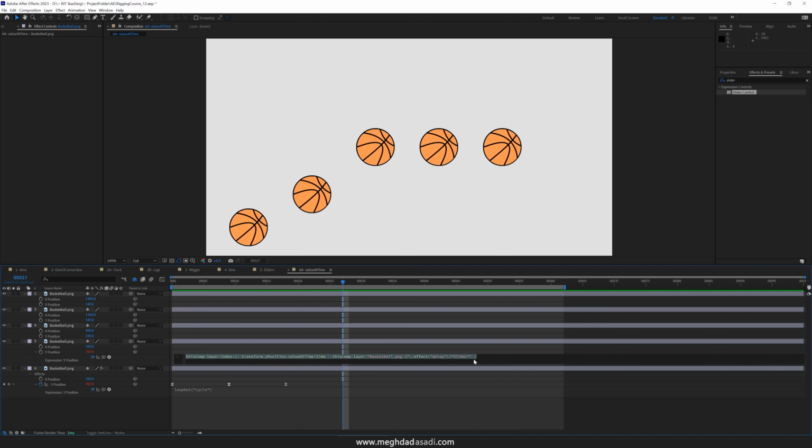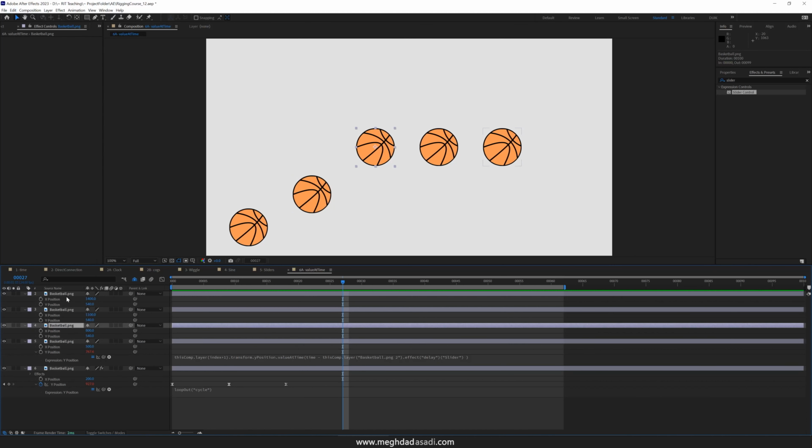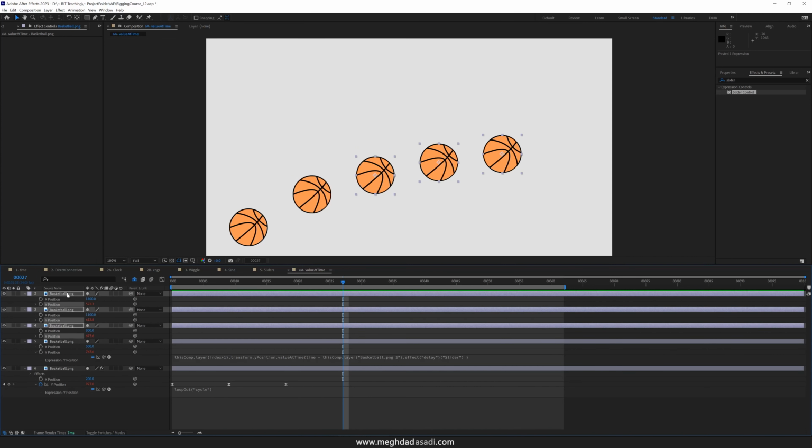Let's copy this whole expression and paste it on the next one. For this one, it's saying look at the layer number 5, which is index 4 plus 1. Look at the Y position with a delay that is driven by a slider found on the layer called basketball PNG. I can copy and paste these expressions, or there is a feature in After Effects that lets me only copy the expressions and paste them on multiple layers. So I'm going to remove this one, copy the expression of the Y position, copy expression only, select the rest of the layers and Control V to paste the expression on all of them.